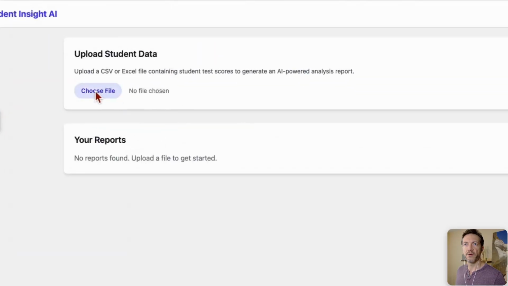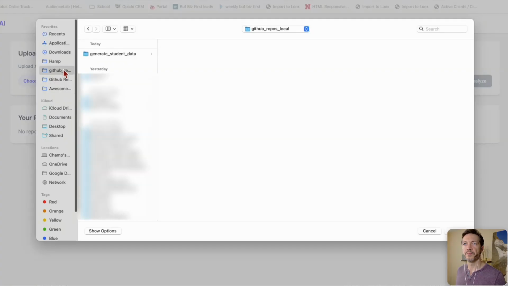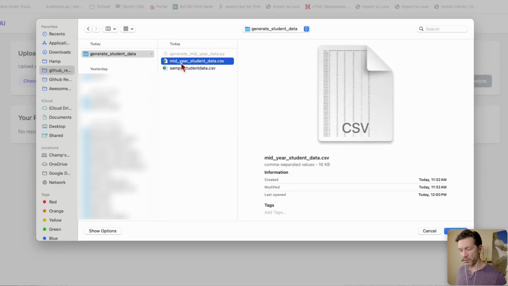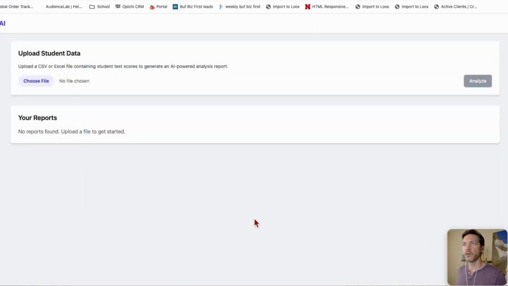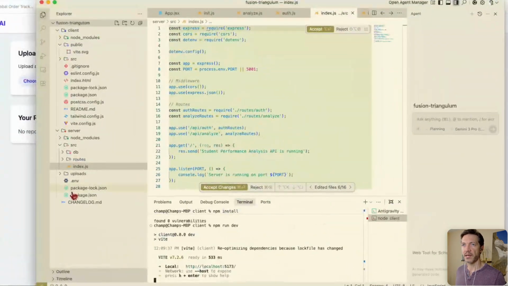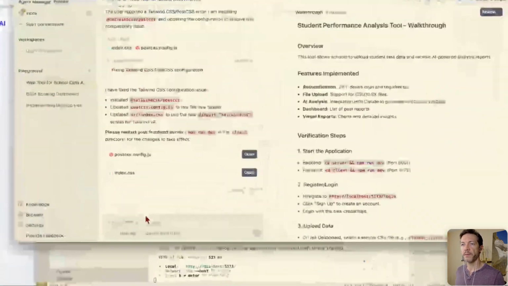It says choose file rather than multiple. So I'm curious if we can put in multiple or not. We're going to select these two files that I was showing you. And I can see already it will only let me put in one. So it didn't quite follow the directions there. I'm going to see if we can update that pretty easily here.